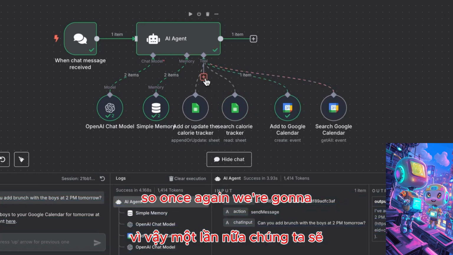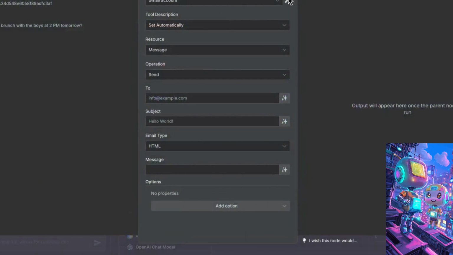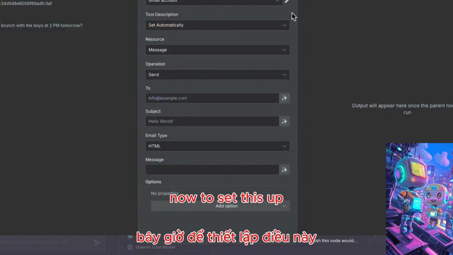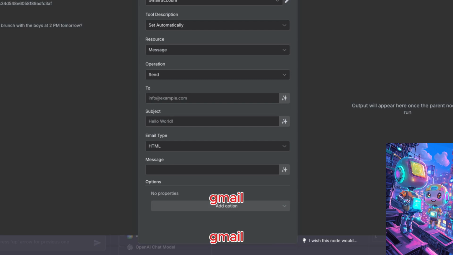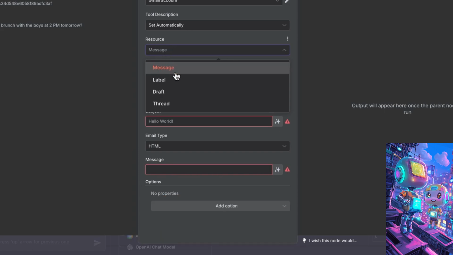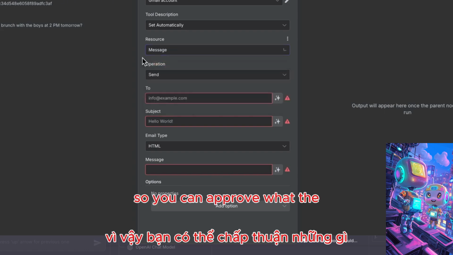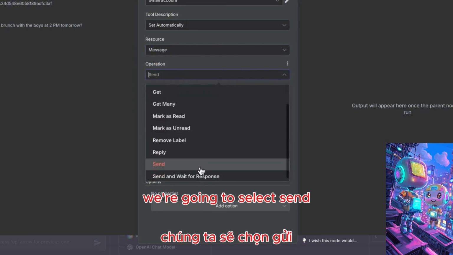So once again, we're going to add a new tool, Gmail, click on it. Here we have the Gmail account. Again, it takes you 2 seconds now to set this up. We're going to add send Gmail, rename it. In the resource, we're going to select message, but if you don't want it to automatically send, I would select draft instead, so you can approve what the AI agent is actually sending. In the operation, we're going to select send.